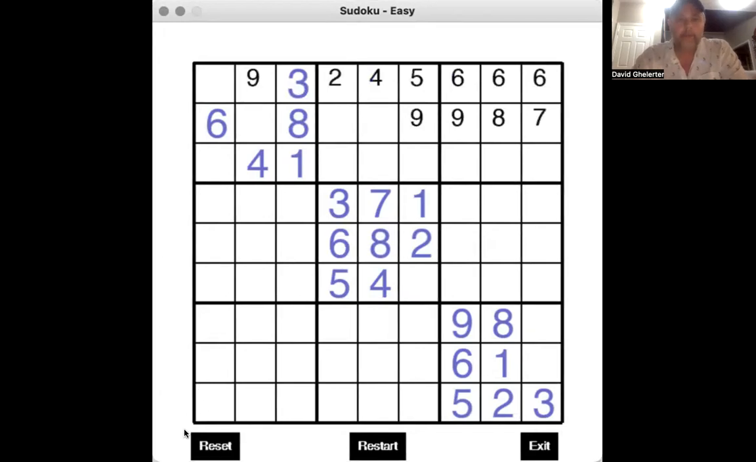Pressing the reset will restore the board to the original state with just the numbers in purple. Obviously, those cannot be changed. Restarting the board will take you back to the start screen, which is where you're able to select the level of difficulty that you wish. And of course, you can press exit and you can exit the game. Once the board is full, there's code that will detect that or listen to that, and then determine whether it is a win or it's a loss, and the correct screen will be brought up.